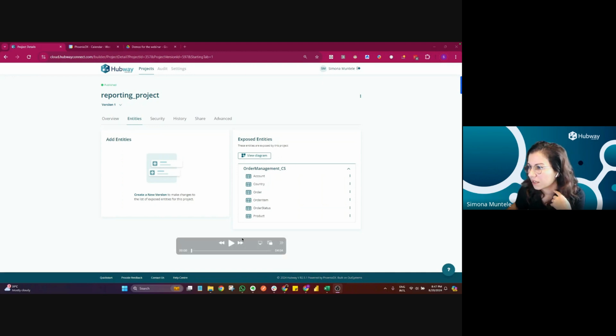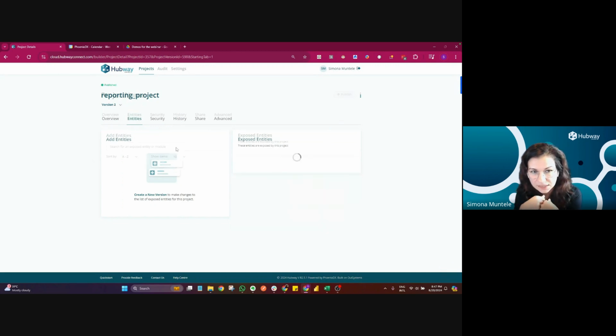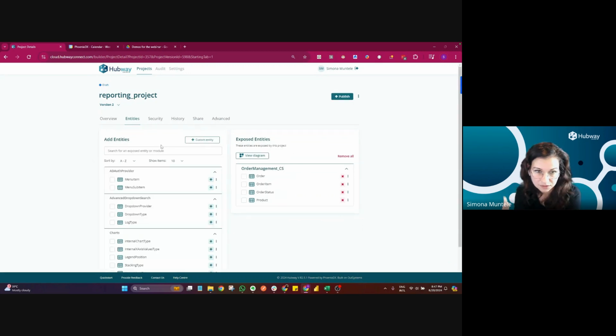So I'm back in Hubway Connect, and I am in an already existing project. We can see here the project is already published, so I have a couple of entities exposed. I can't really modify this version, so what I want to do here is go to version number 2. Version number 2 is in draft mode, so then I can add entities, or I can do some modification. In my case, I want to create a custom entity.